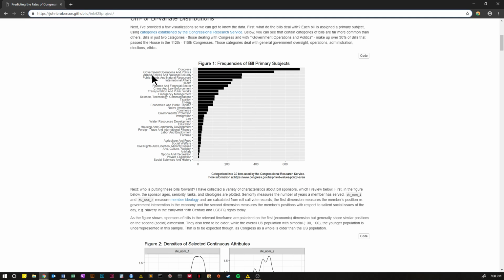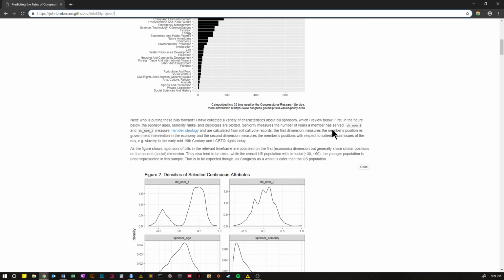Bills dealing with armed forces and government operations, the budget, and government oversight were far more common in the 112th to 115th Congresses than bills dealing with social sciences and history or arts, culture, and religion. So this distribution needs to be kept in mind in further analytics down below because this is definitely skewed. Whenever this variable is taken into account, it might impact the results.